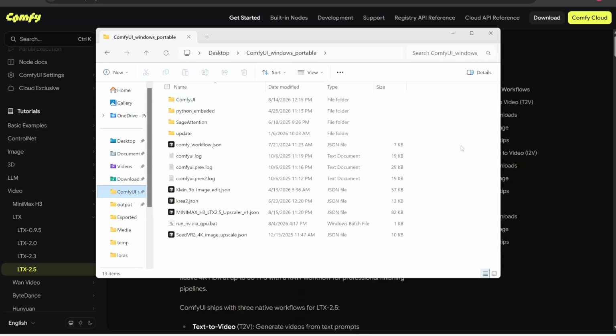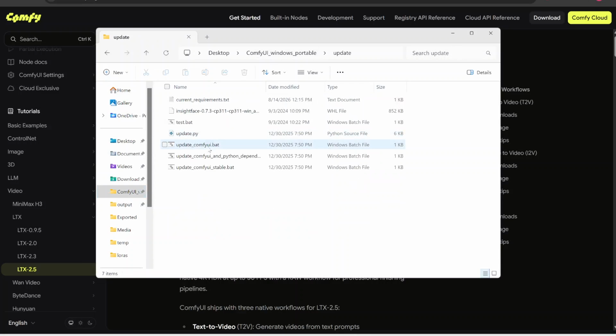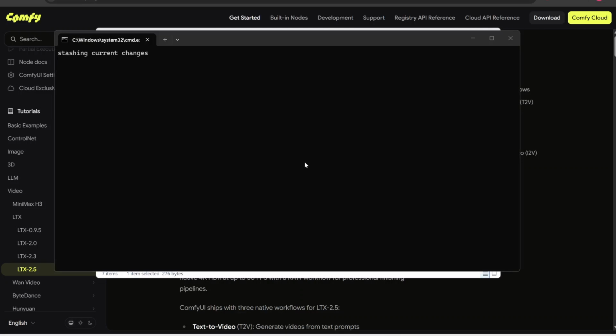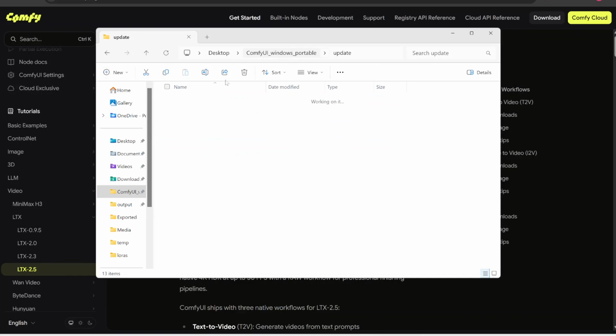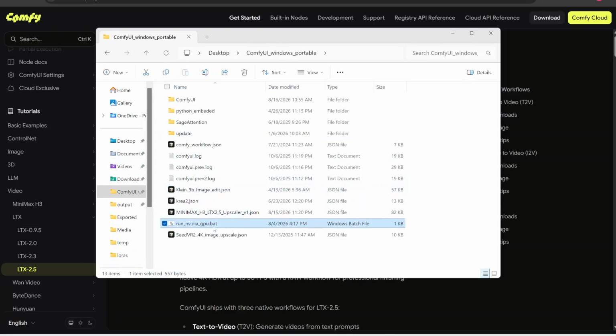Alright, the first thing you need to do is to update ComfyUI to the latest version in order to see the workflows. So in your root ComfyUI folder, simply click into the update folder and then click on update ComfyUI.bat. And this will proceed to update Comfy to the latest version. And then afterwards, it says press any key to continue. So let's press any key to exit out of this. And then next we can start up ComfyUI. So let me start it up.